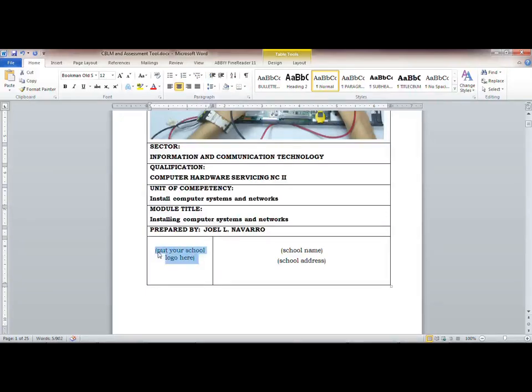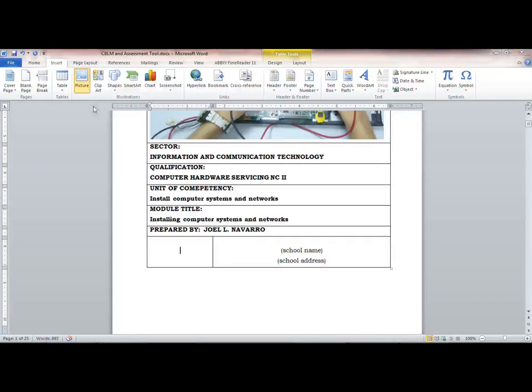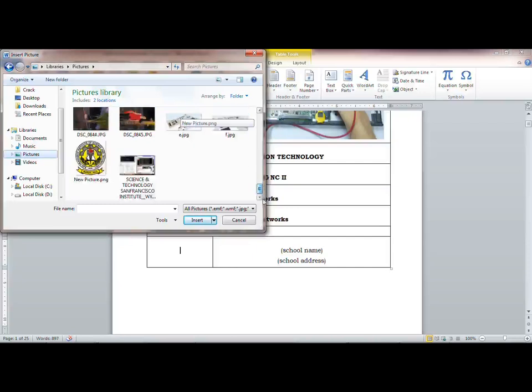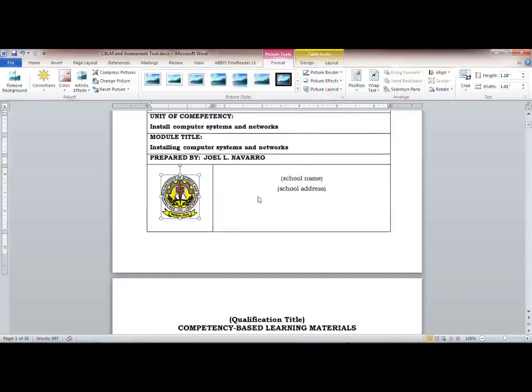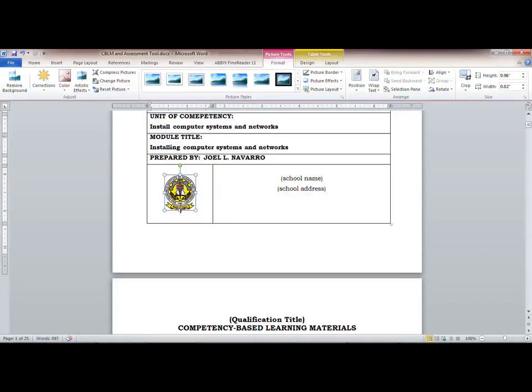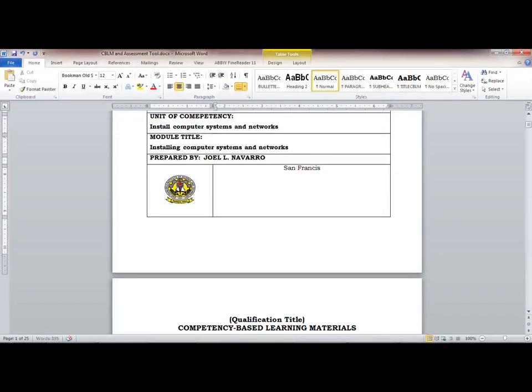Now use your name as prepared by. Don't forget to insert your logo, the school logo, whatever your school is. Okay, then the address, the name of your school, and the logo of your school, the address. Don't forget it in the first page or the cover page.